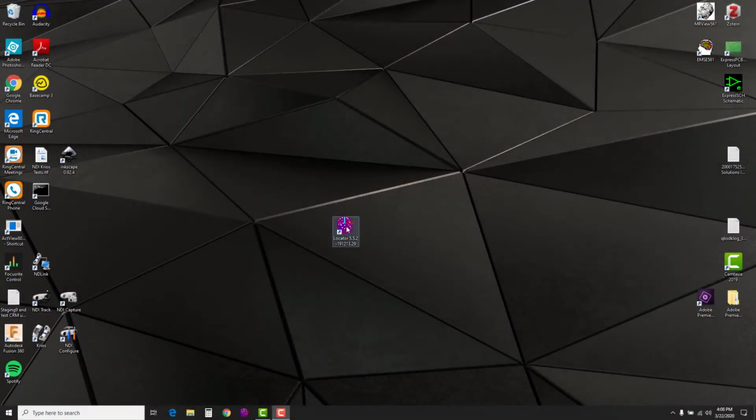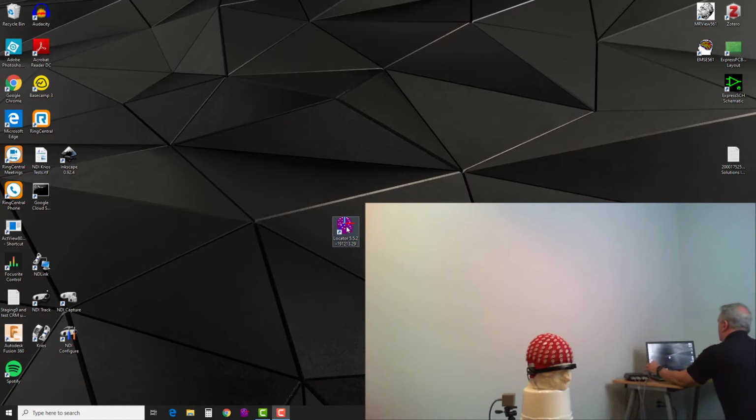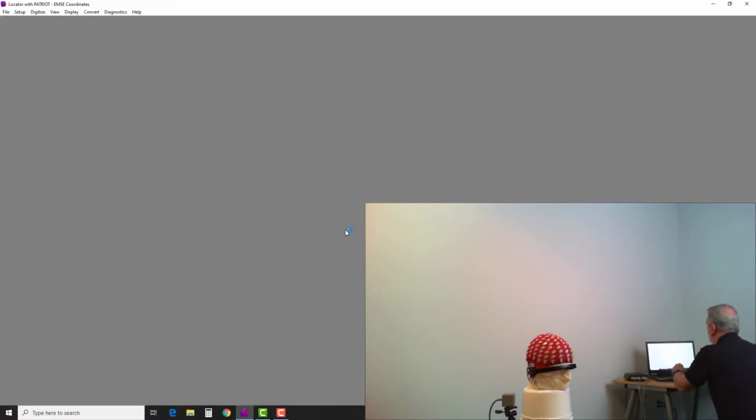Okay, to begin recording, we'll use the Locator program. As a first step, turn the power on the Patriot digitizer before starting Locator. There's a sys light on the front, and that sys light will tell us what the status of the device is. It should turn green when it's ready. It takes a few seconds, and now it's green. So I'll start the Locator program.